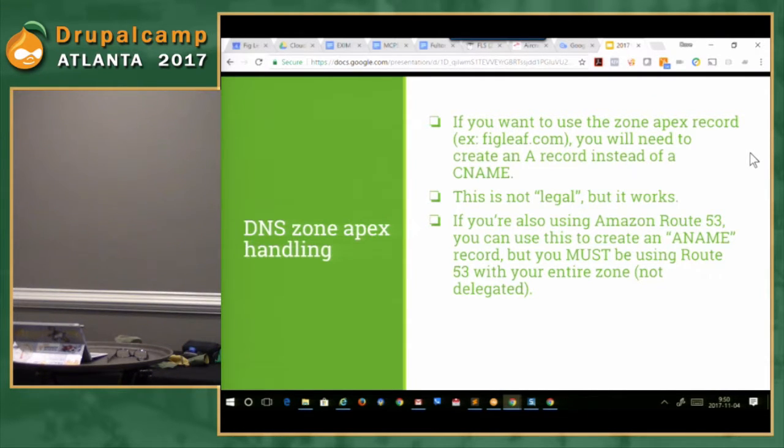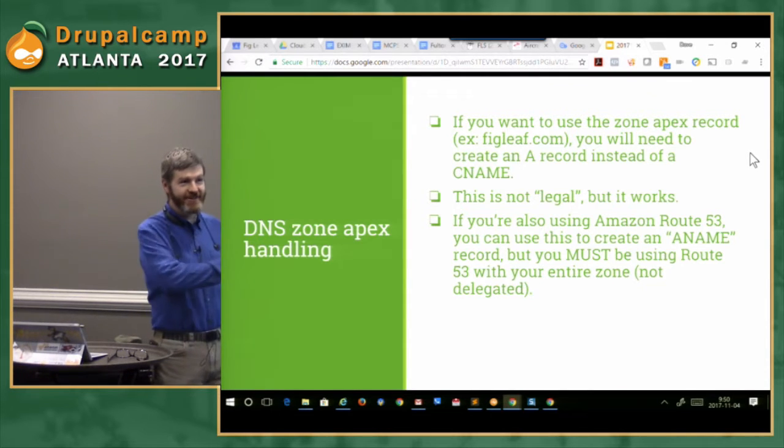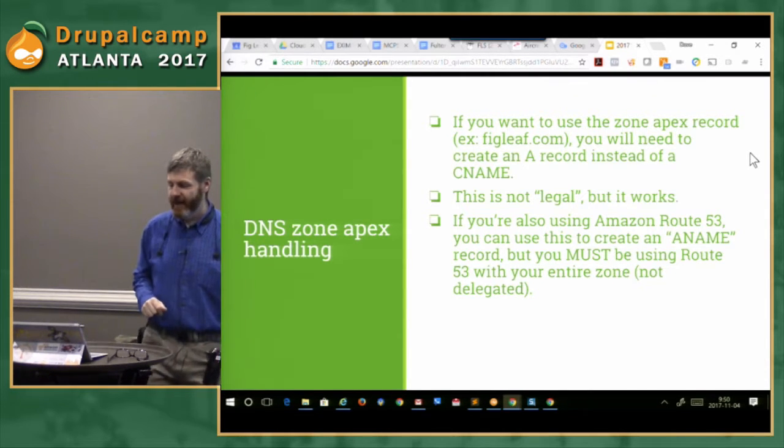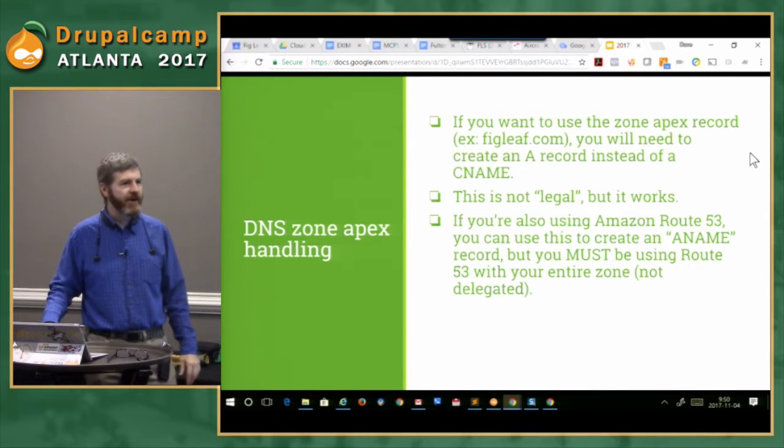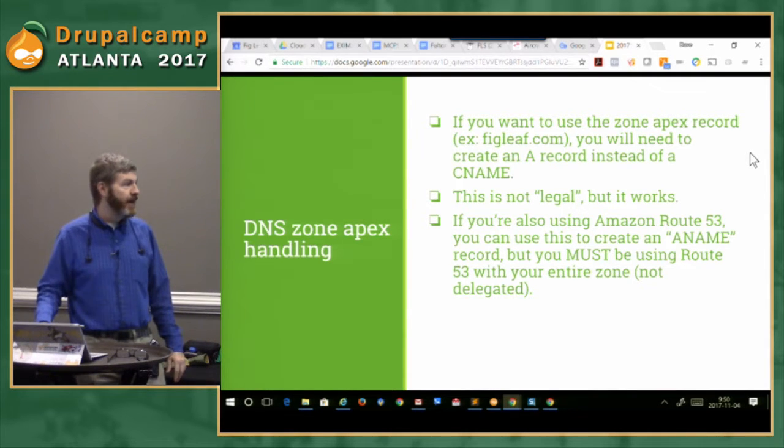Does anyone in here manage DNS? You do? This is fantastic. Whatever you're using today, you should drop it and you should switch to Route 53. It's really good. It's very inexpensive as well.